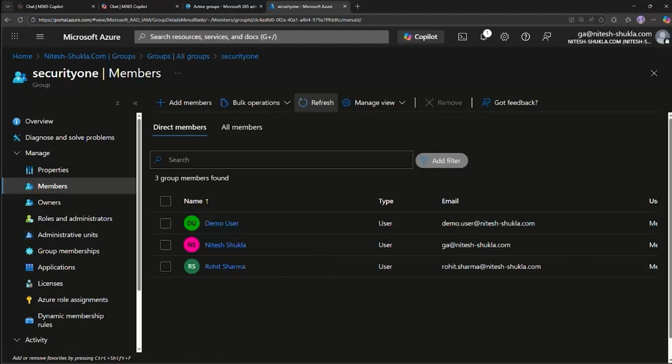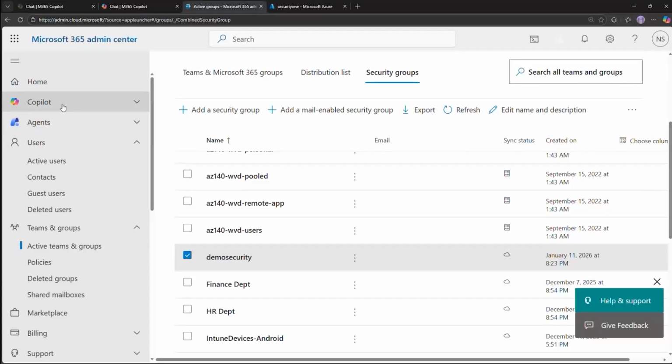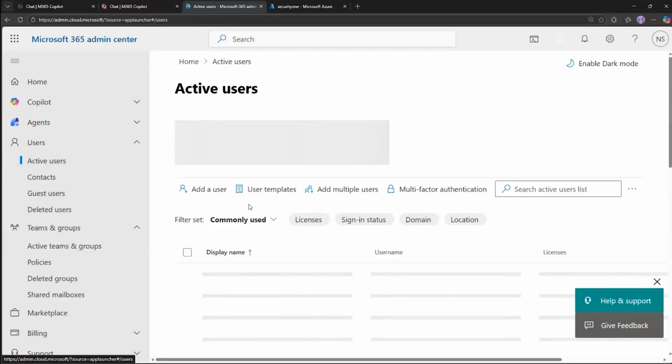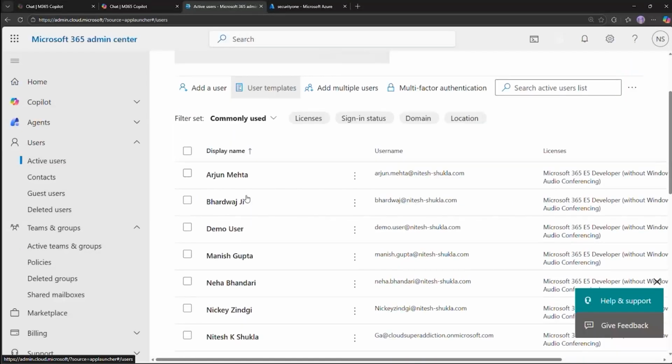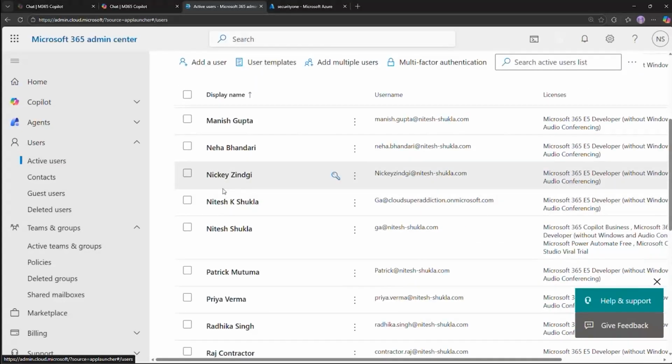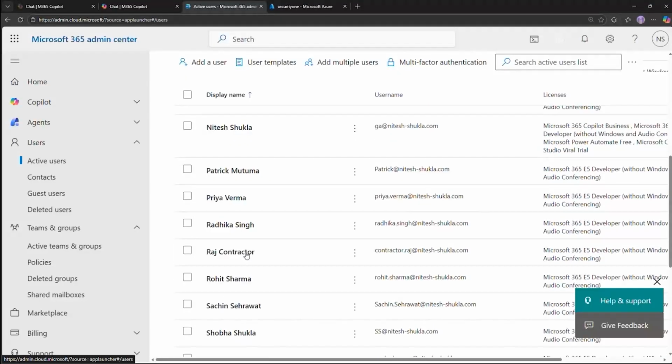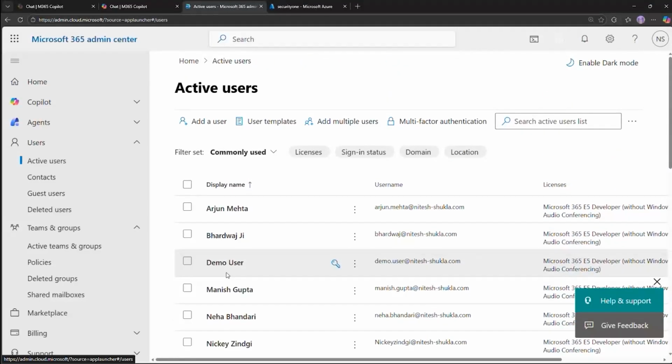Okay. Apart from that, you can play around with your admin role from your M365 as well. From your M365 admin center, you will be able to see, for example, when you select your users list and select active users from this given list, you will be able to see those users available here. For example, currently we are talking about that demo user.